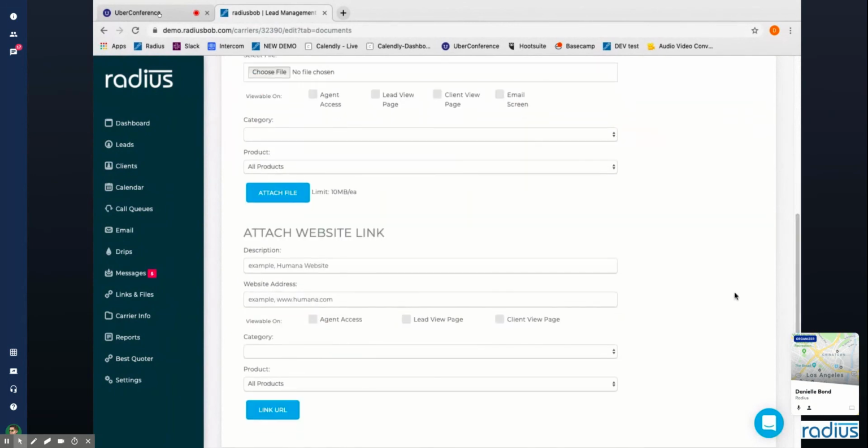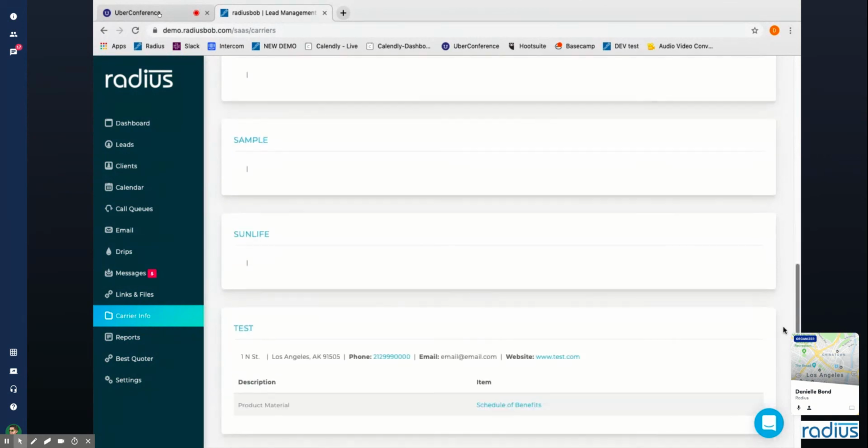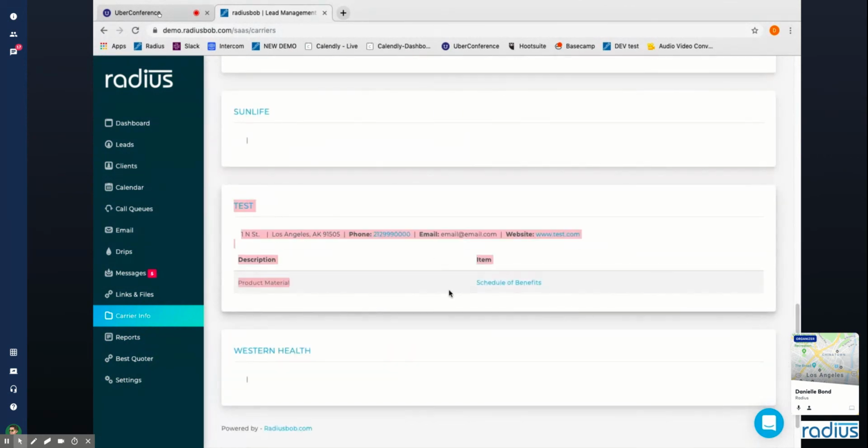You can also attach a web link if you want to give agent access, lead client view, or client view access to that web link as well. So this might be a portal for that carrier. That way you would only choose agent access because you don't want to be giving the leads or the clients portal access. So that now will display in my carrier information here. And all of the contact information and all of the things that I said that could appear here are now here. So having access to all of that is great.